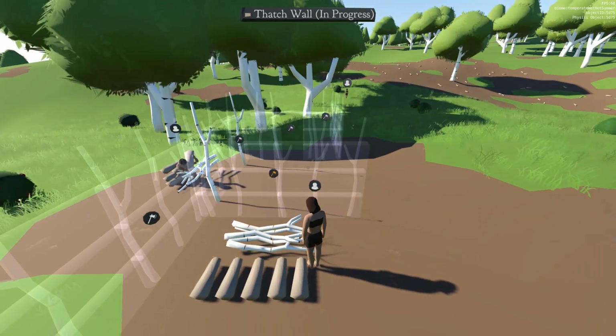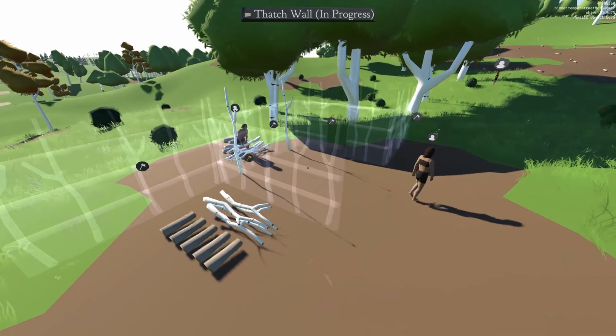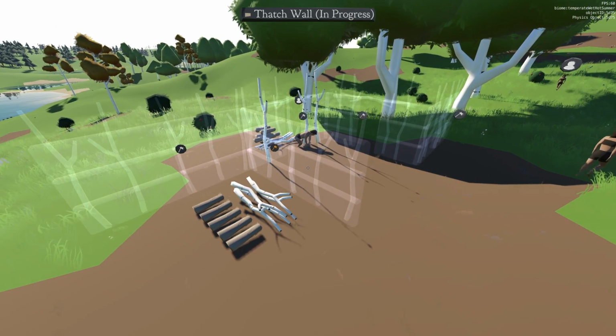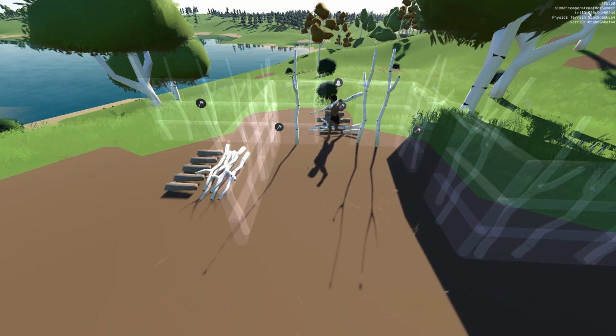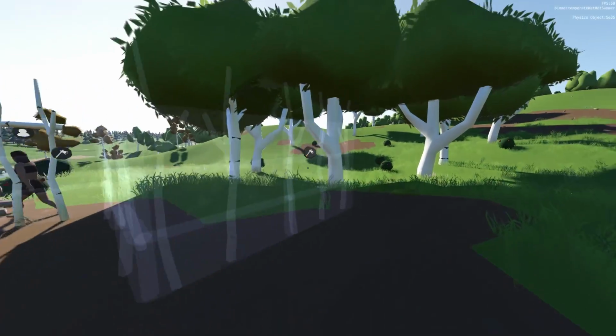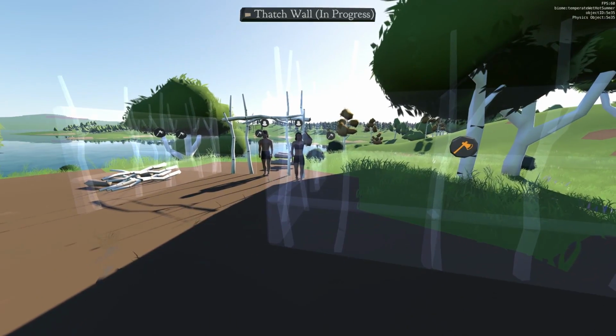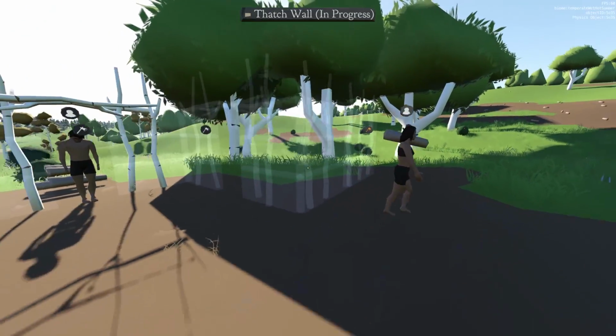So I think these will be the largest wall sections that you'll be able to place, but there'll also be smaller sections to allow you to do more creative things. I've also now made it so that these markers will turn red if the resources are not available. So all of that's working.